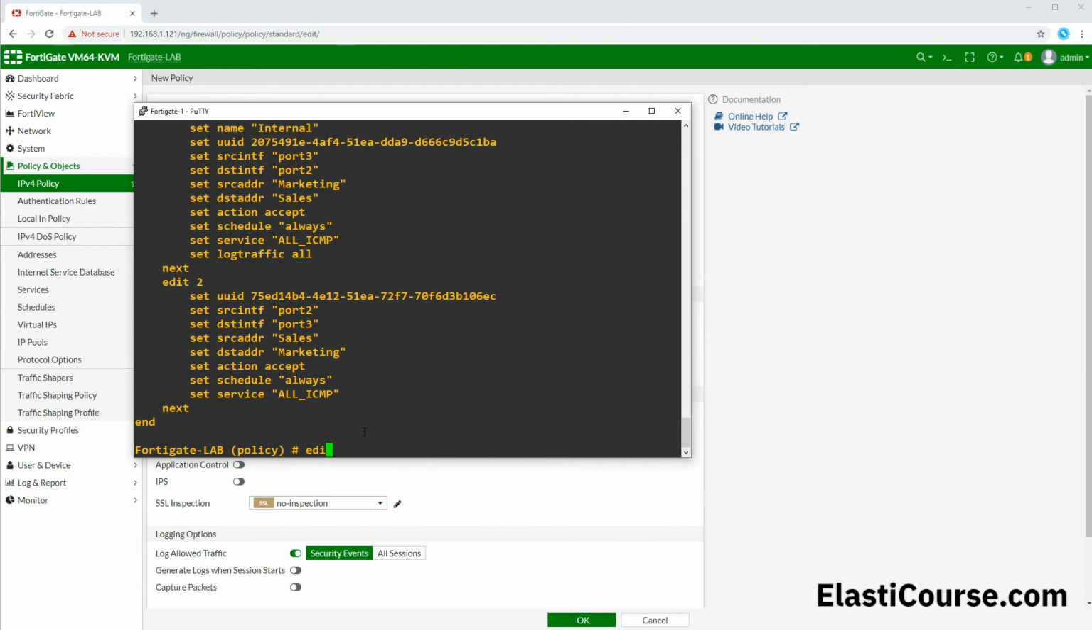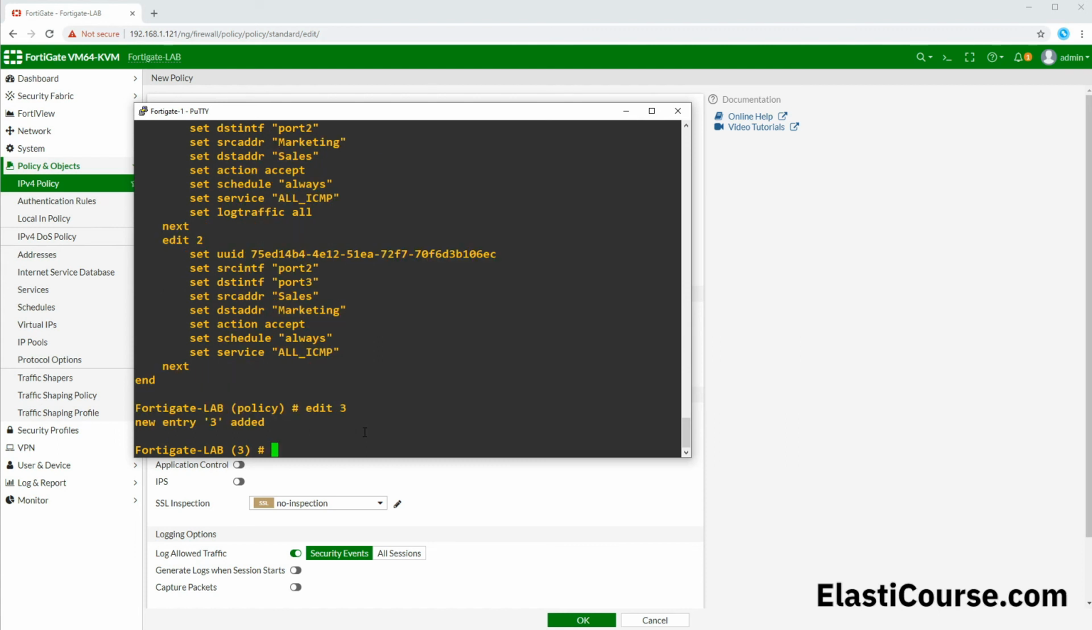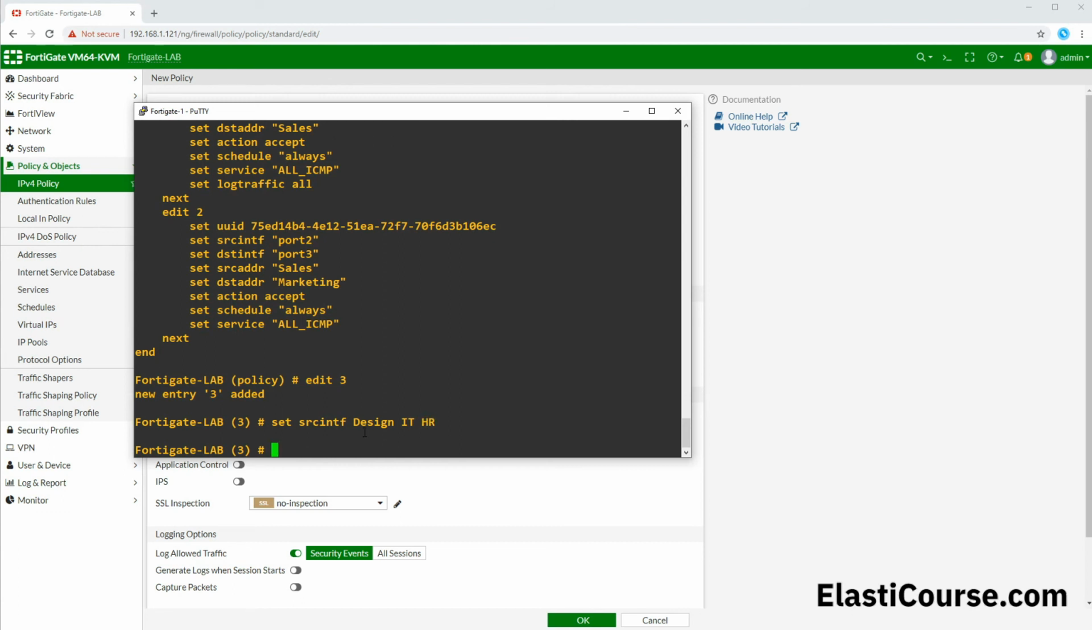In the same concept, we can build a new policy using edit 3 or edit any number except 1 and 2. And for source interface, instead of being limited to only a single interface from the GUI, we can set interface design, and once we click a space, we can type additional ones. We can put IT and we can put HR, and then we're going to do the same for destination interface, because we will be allowing all these three different subnets to ping each other so we can verify our connections. So we can do design, IT, HR one more time.